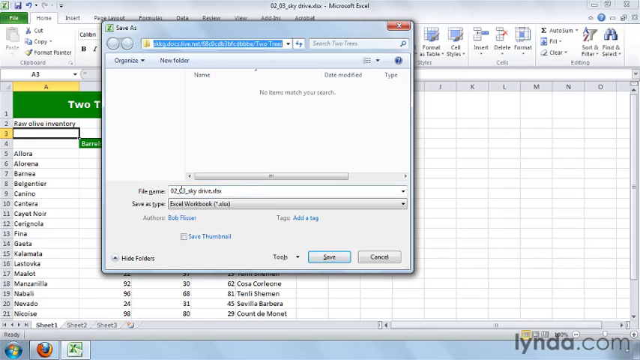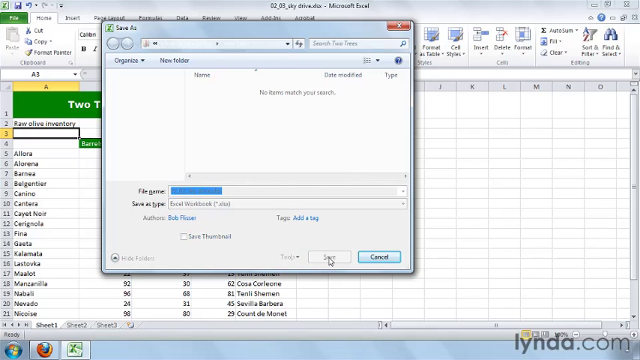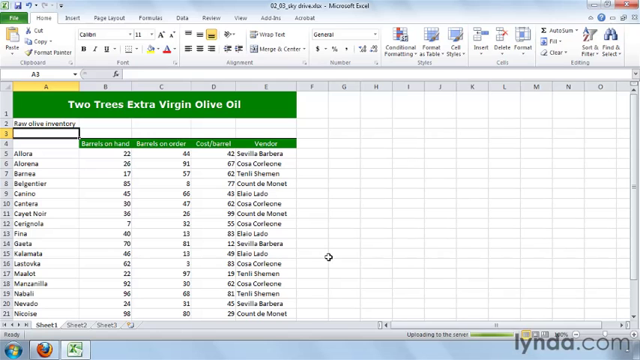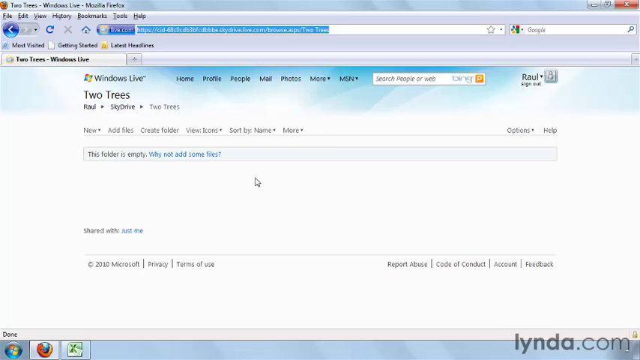So I'm going to keep the same file name. I'll click Save. And you see down here it says Uploading to the server. And now it's saved. So up here you can see the file name hasn't changed. Now let's go back into the browser. And by the way, you could use Internet Explorer or Firefox. Works well with both of them.